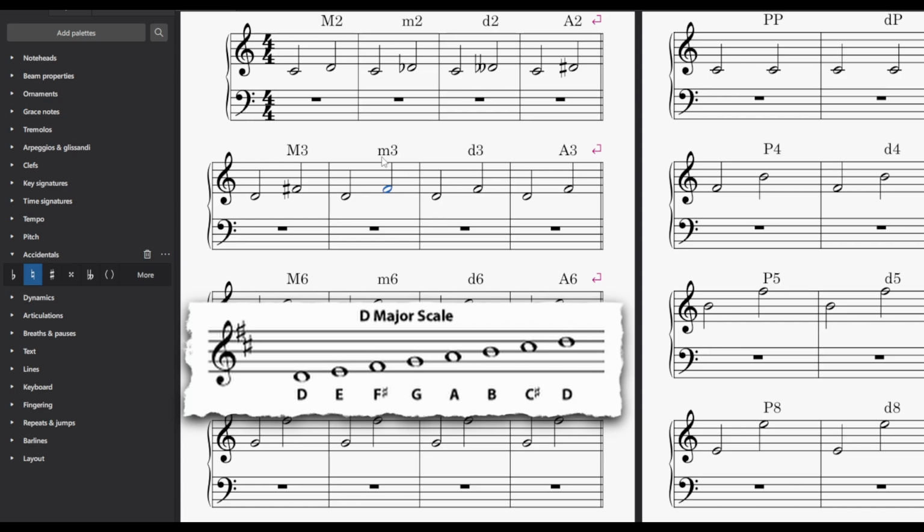Diminished is a half step smaller than minor. So here, F natural would need to go down to F flat. And now for the augmented third, this would need to be a half step larger than the major. So F sharp would go up to F double sharp, and this is the symbol for the double sharp.